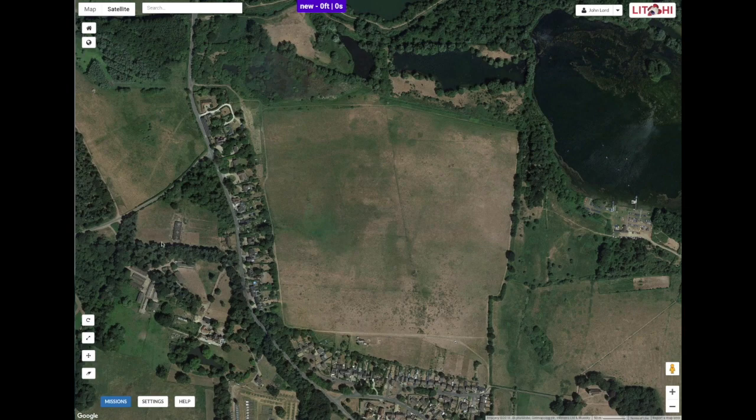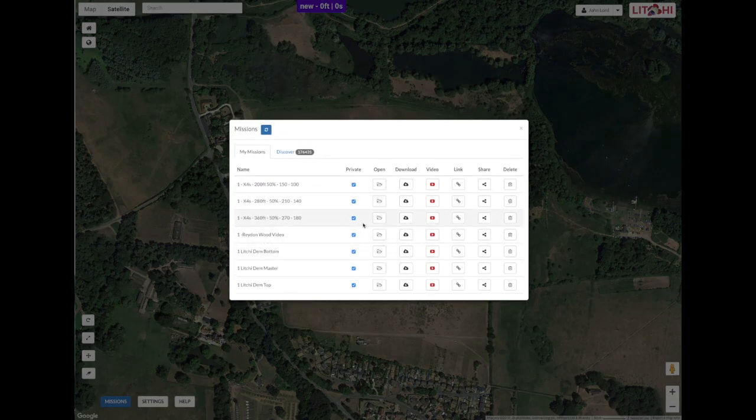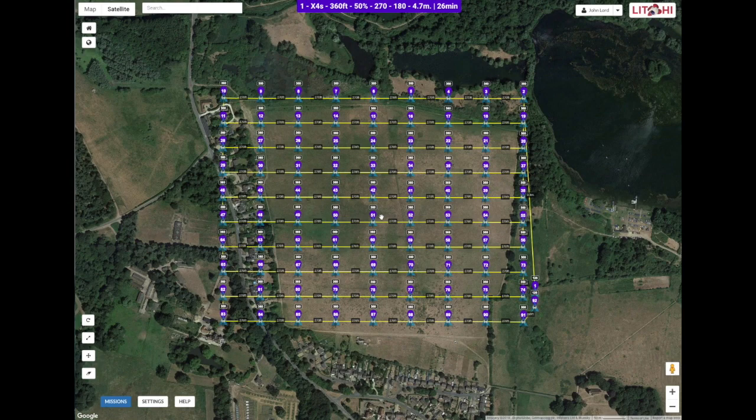So if I pull up my pre-programmed matrix, we can see here on this matrix I've titled it X4S because that's the camera I'm using on the Inspire 2. 360 feet is the height I'm flying at. I require 50% overlap on the images, so at 360 feet to give 50% overlap, my images should be taken at 270 foot intervals in the horizontal and 180 feet in the vertical.